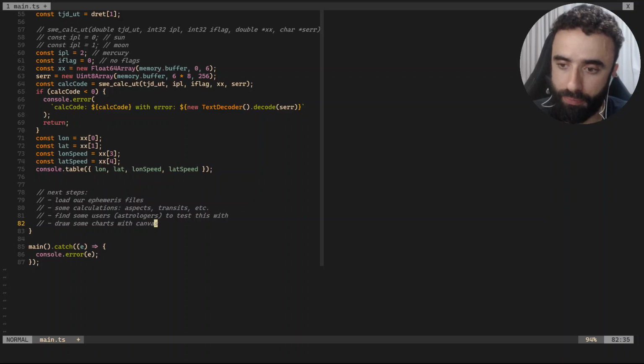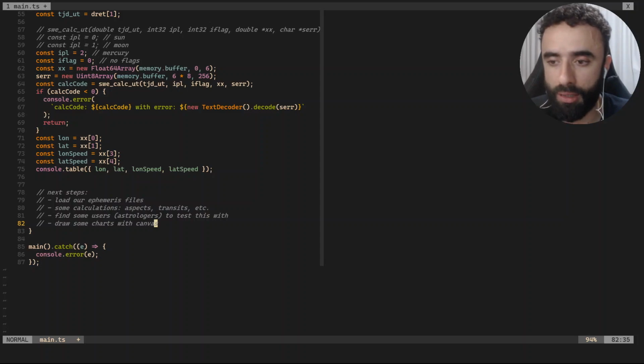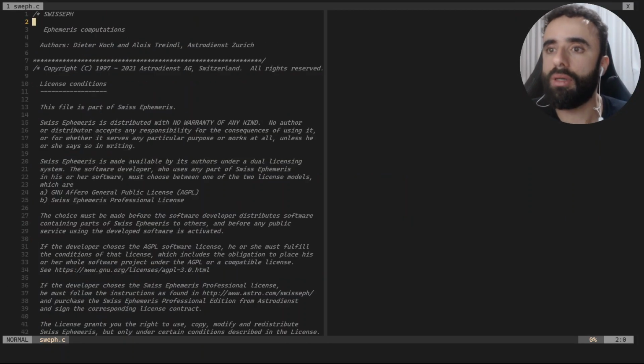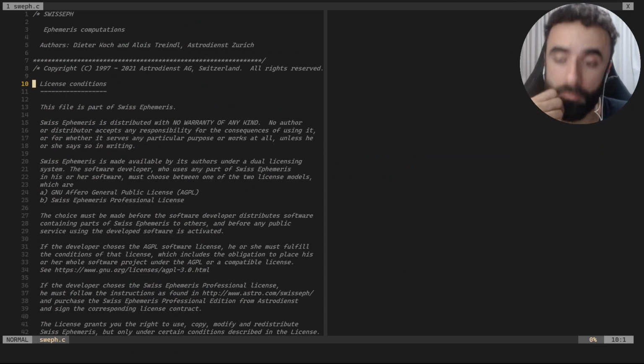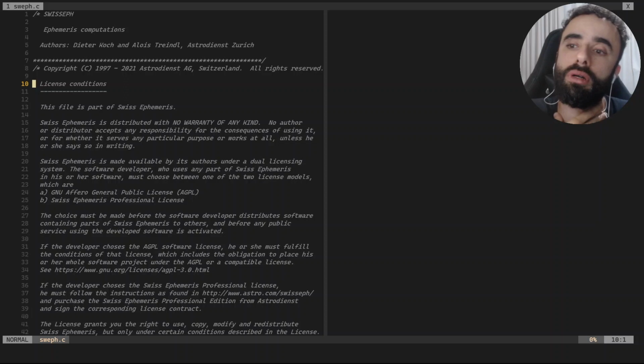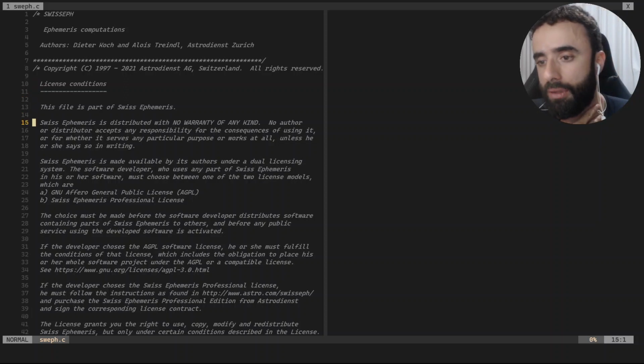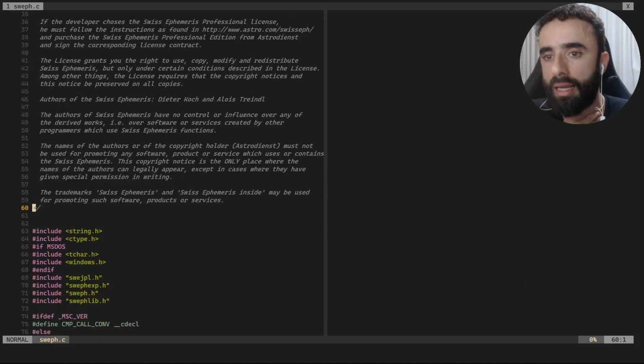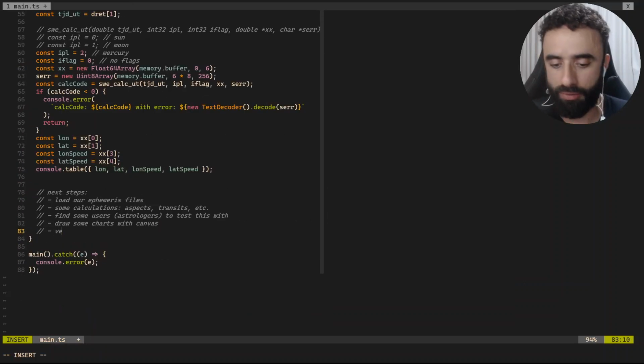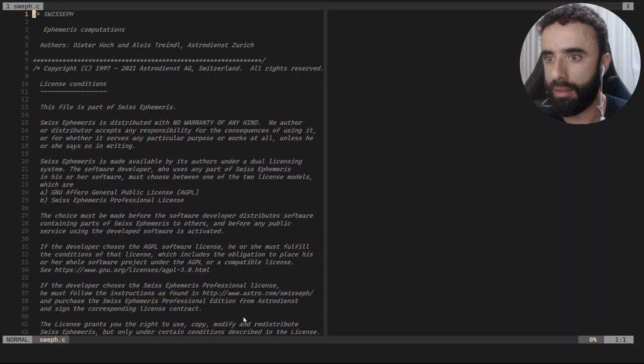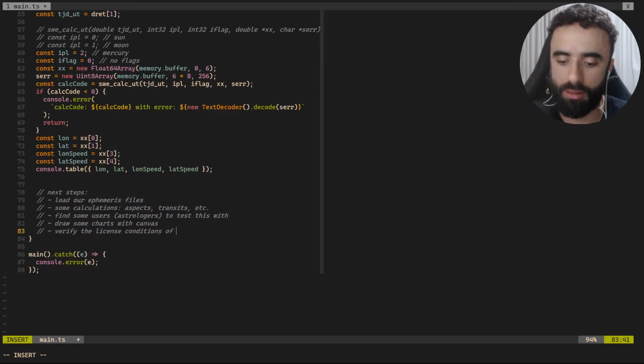And I don't know, maybe we can build something interesting here, though I don't know if we can publish this, because I have not looked into the licensing, but maybe for my own use this can be fine. And before publishing anything we should take care of this. So verify the license conditions of swiss-ephemeris. Okay, thank you very much.